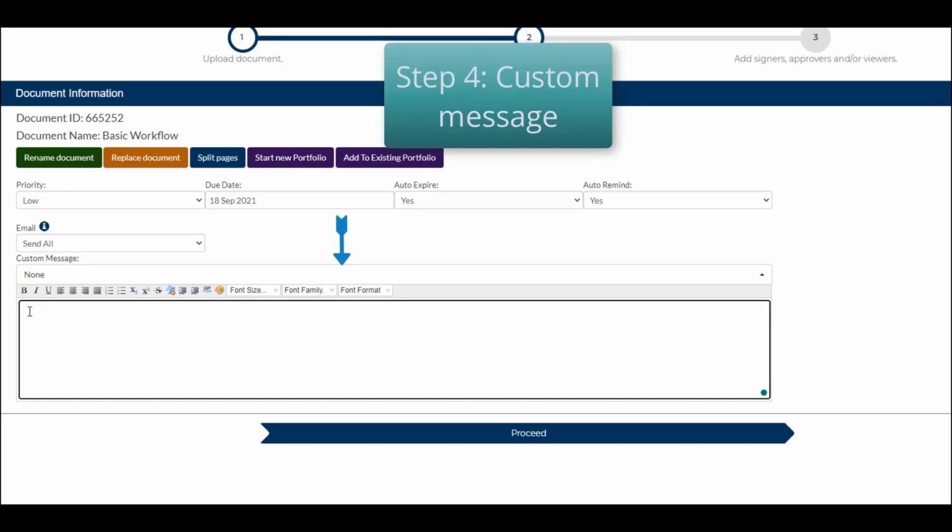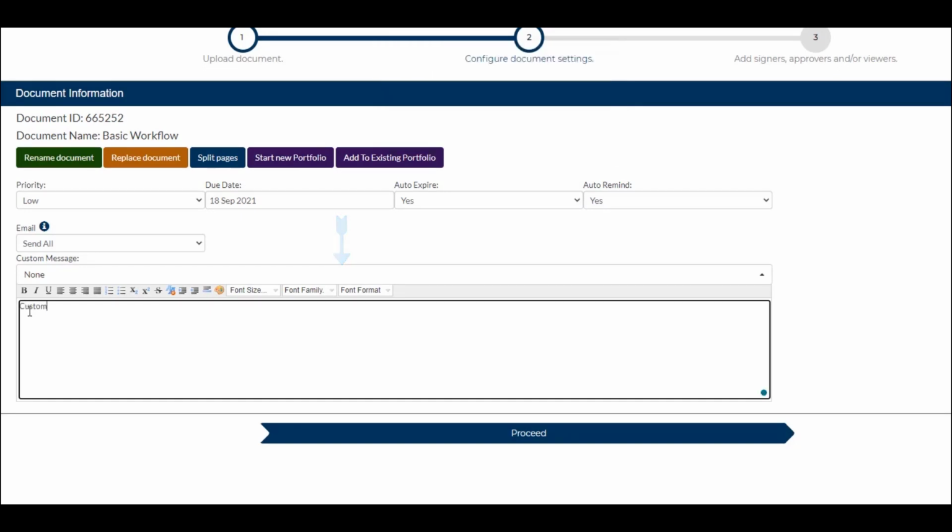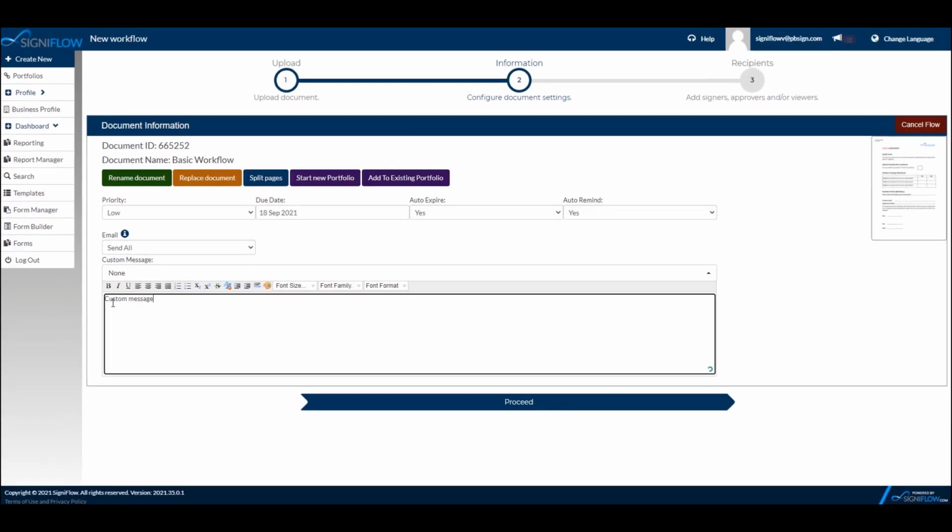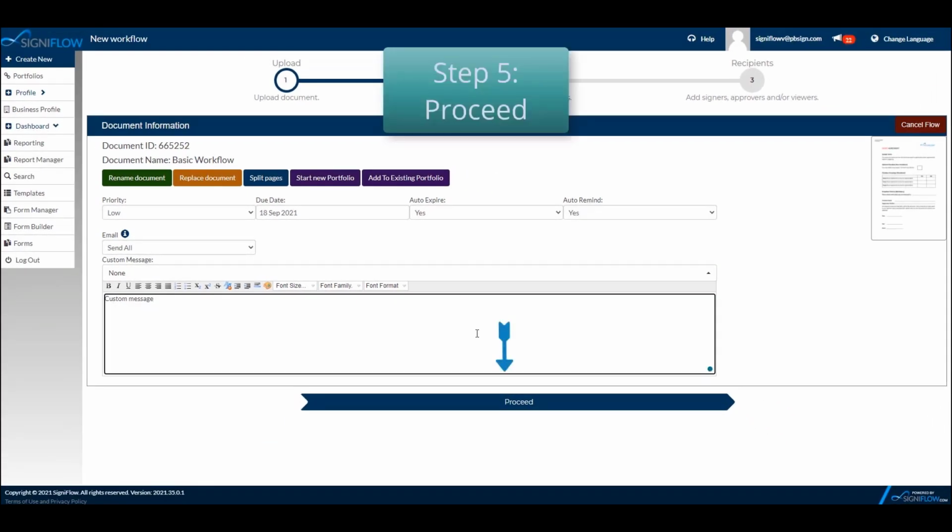Step 4 is the custom message. You can leave a message to the other signers providing additional information they might need. Step 5 is to proceed.